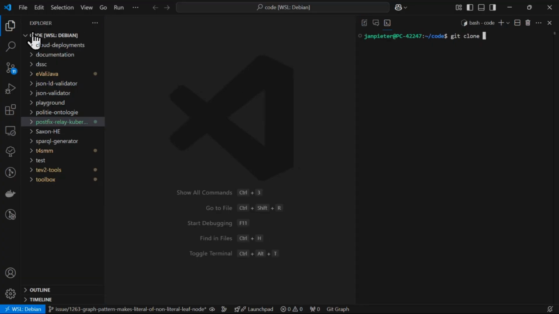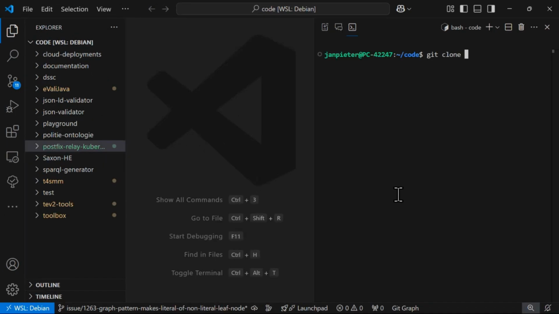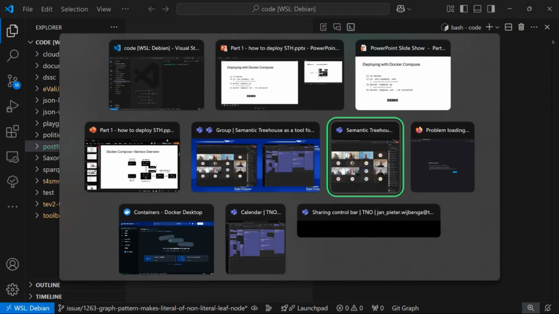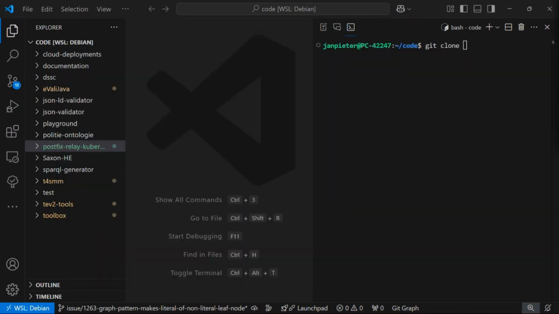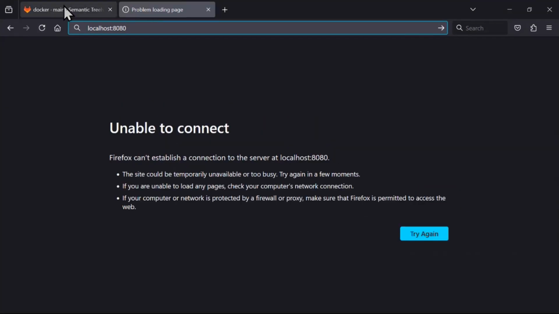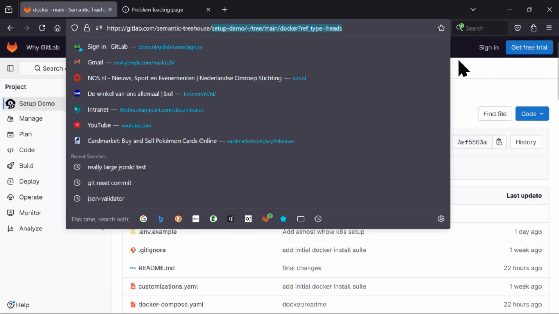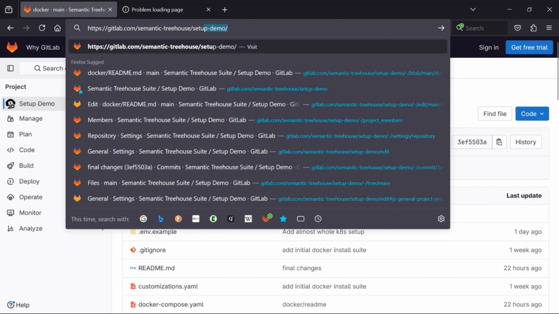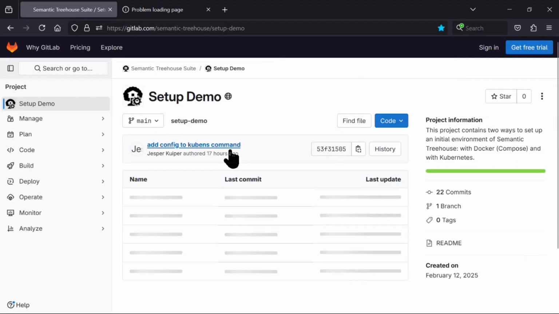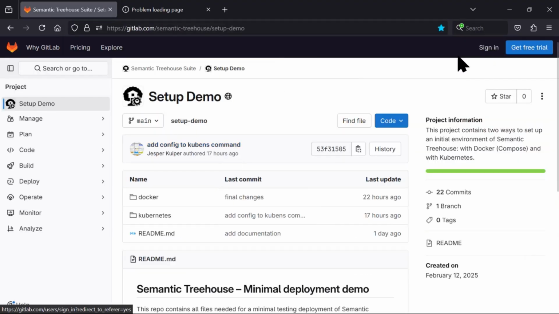You see my code folder in the WSL of Windows. On the right, you see the terminal. Please indicate if I should make the text bigger. I'd like to have the text big to hopefully save the eyes a bit. Let's go to the browser. If you press the link in the presentation, you will be going to our gitlab.com. Yes, you can see I'm not signed in.